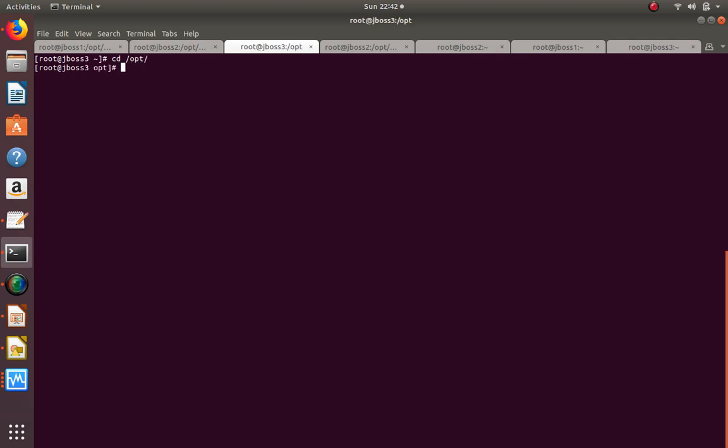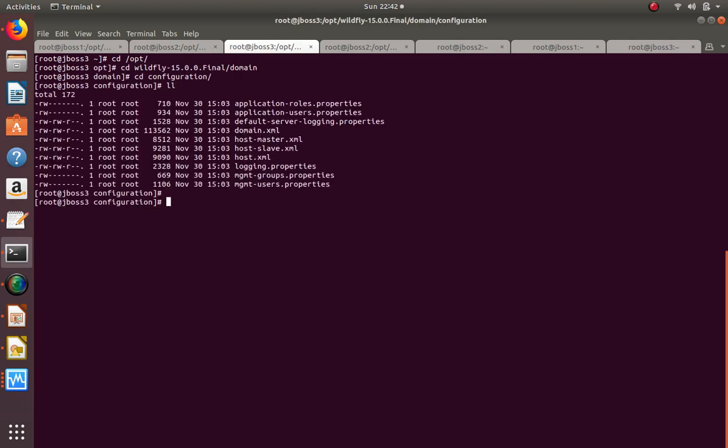Here, in WildFly domain, the configuration. Here, in the slave box also, I want to change localhost to my IP address, 192.168.56.103, this is the slave box. So the slave changes also need to be done.